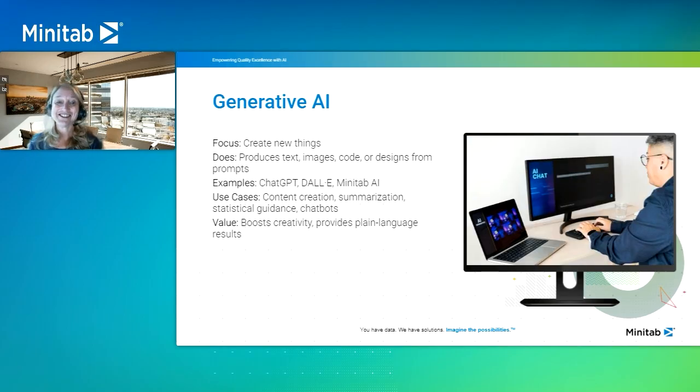Generative AI is the new and exciting thing. And we have really embraced generative AI at Minitab, and I'm really, really excited about that because what we're learning as an organization is how to make it more efficient. It doesn't replace what we do, but it makes us better at what we do. And that's a fine line, right?